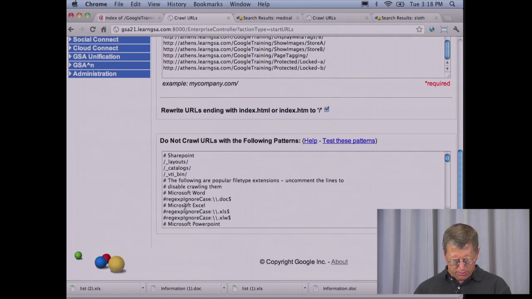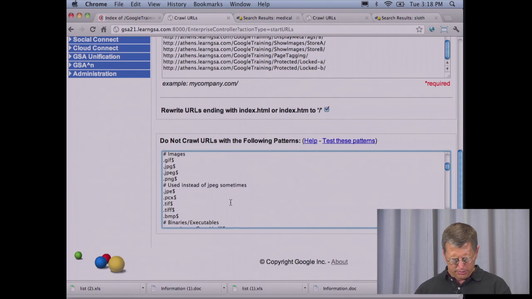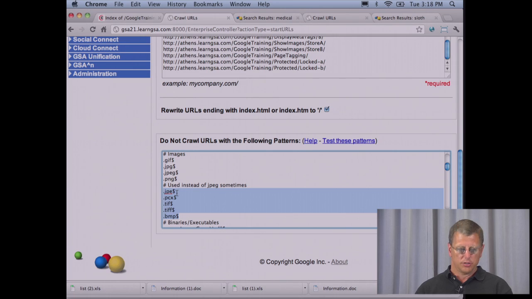I go down to the do not crawl patterns and notice that, by default, there are going to be quite a few patterns already inserted in here. Let's see if we can find some. Here are some files that end, here's the $ that shows we're ending in this character sequence. So .jpe files, .pcx files, .tiff files, .bmp files, those would be excluded from the follow and crawl. Right? It says do not crawl.